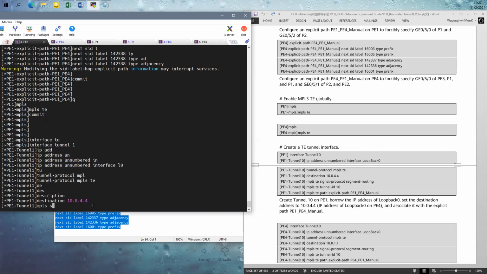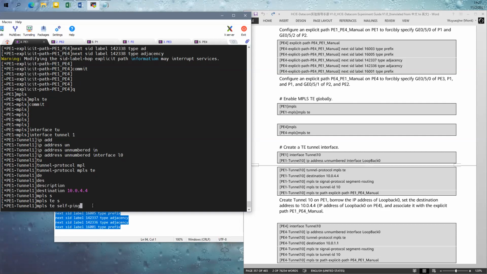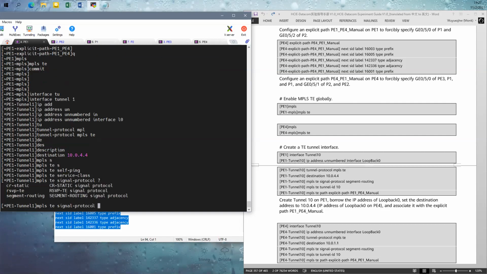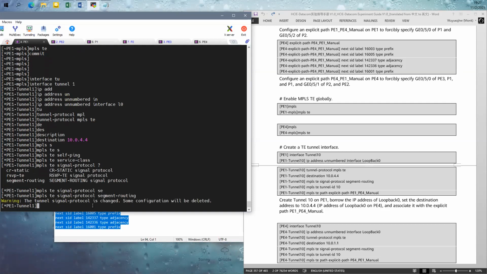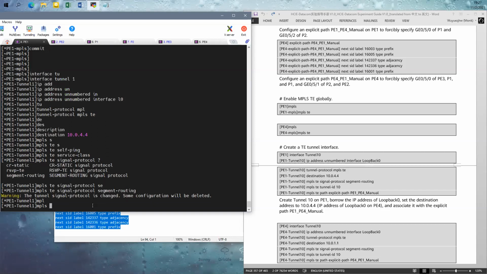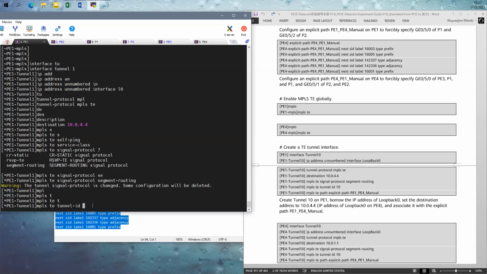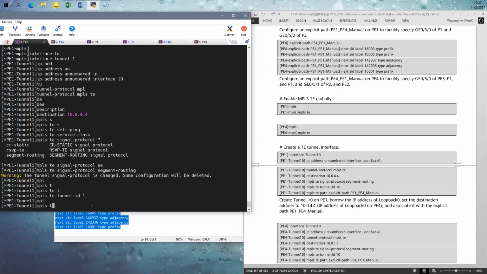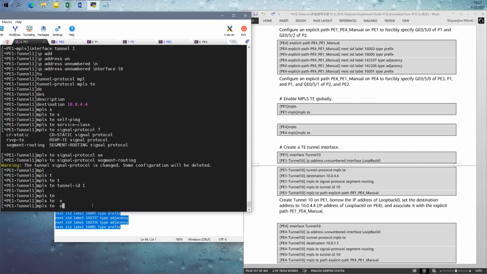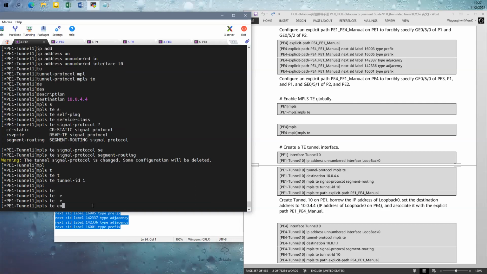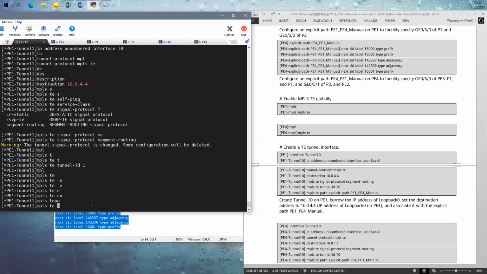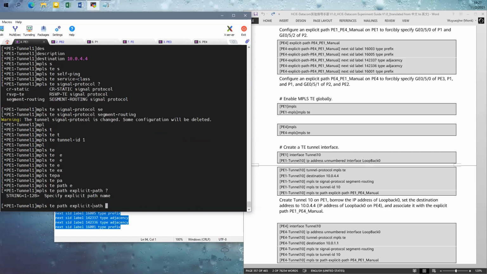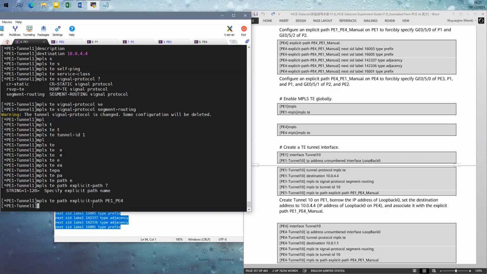And MPLS signaling. They actually have RSVP, but of course we are using segment routing, so we will use segment routing. And tunnel ID must be the same. Tunnel ID, let's put it 1. And the MPLS TE explicit path. This is from P1, in P1 is P1 to P4.